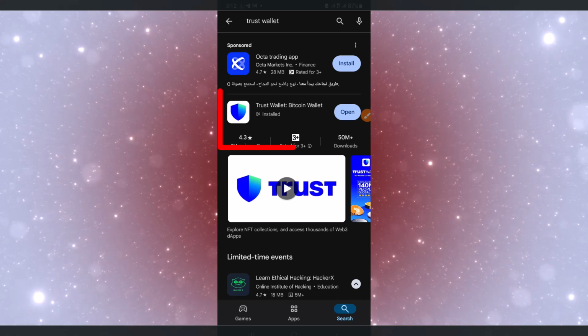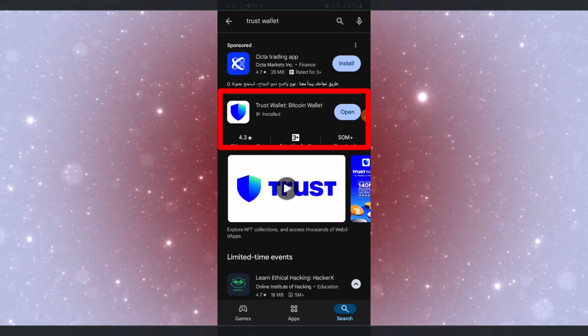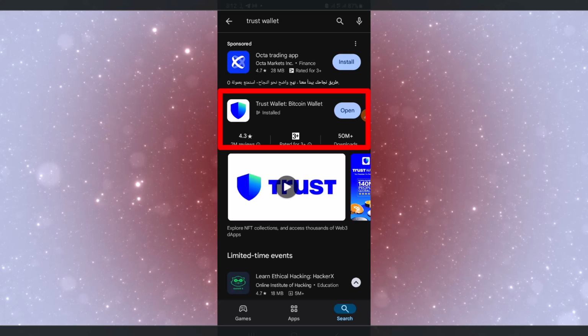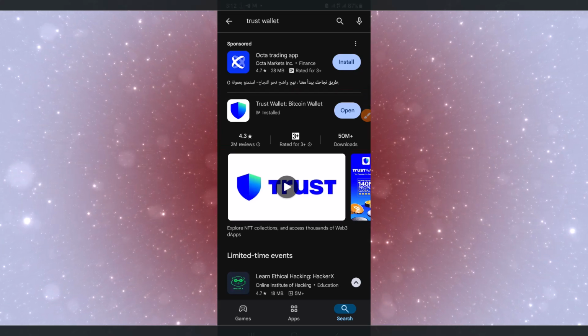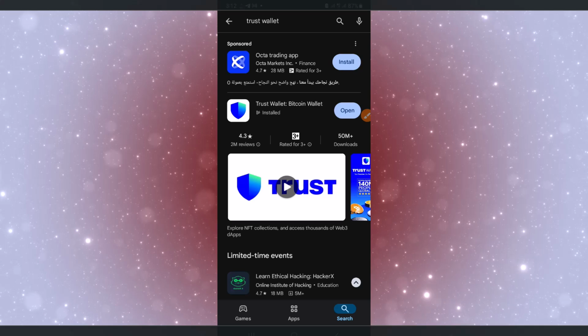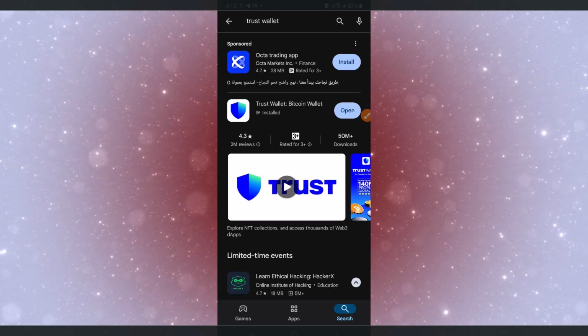So the next wallet that we need to get is what we call Trust Wallet. From the Play Store, as you can see from here, you can get it from the Play Store or App Store. You go ahead and get it downloaded if you don't have it. You can see I already have it installed.